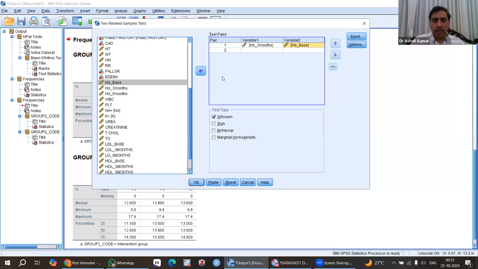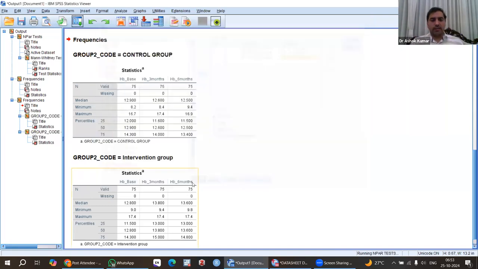This will come here. If you want to do HB 6 month and baseline, you click this arrow, then HB baseline, and click this. So you have to complete the pairs. There are 2 pairs: pair 1 is 3 month and baseline, pair 2 is 6 month and baseline. If you want to calculate from 6 month to 3 month, you can do it here. All pairs are done. You choose Wilcoxon, no need to do anything else, just click OK.